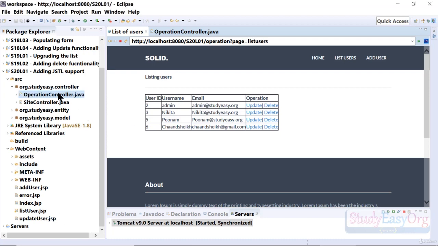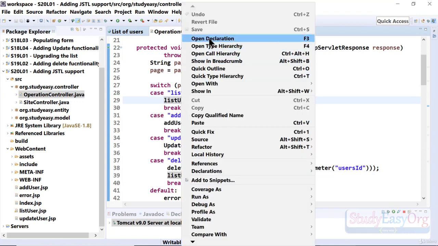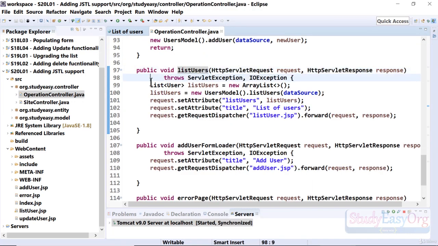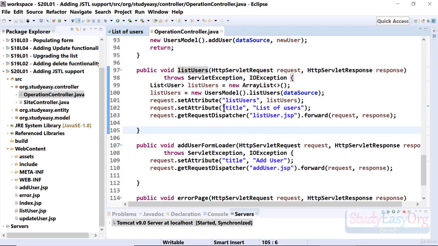Now, for example, if we check the OperationController.java file, let me check the declaration for the list user method. Here is the code which is listing the user, which is cool enough, and we are setting the attribute listUsers and forwarding the request to the listUser.jsp file. Everything is working properly. Good stuff.